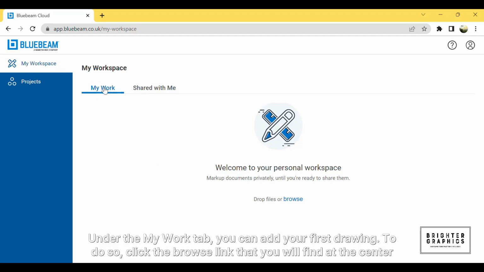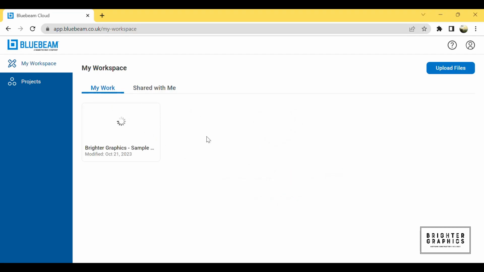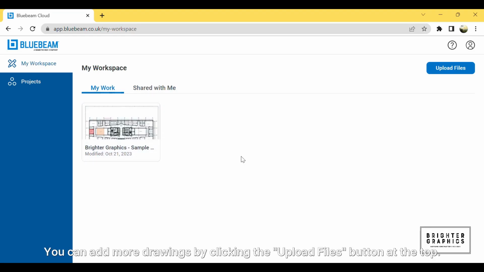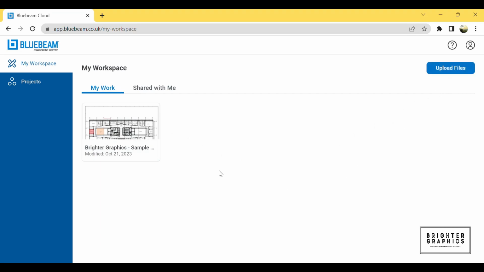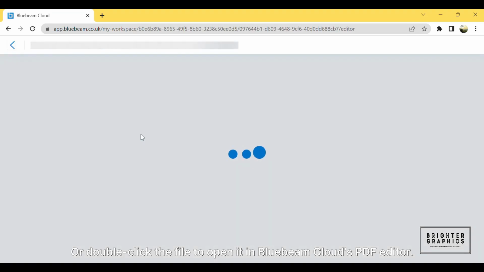Under the My Work tab, you can add your first drawing. To do so, click the Browse link that you will find at the center of your screen and add your desired PDF from your device. Now wait for your drawing to load and it will be accessible. You can add more drawings by clicking the Upload Files button at the top, or double-click the file to open it in Bluebeam Cloud's PDF editor.